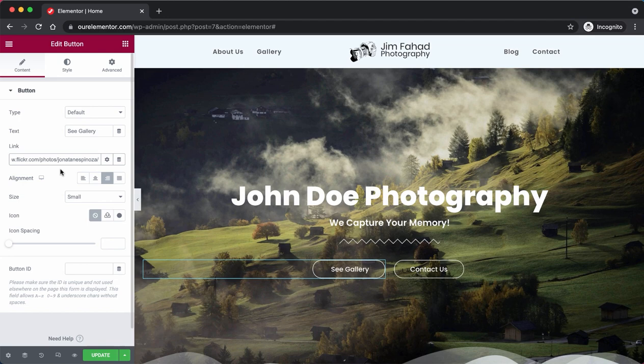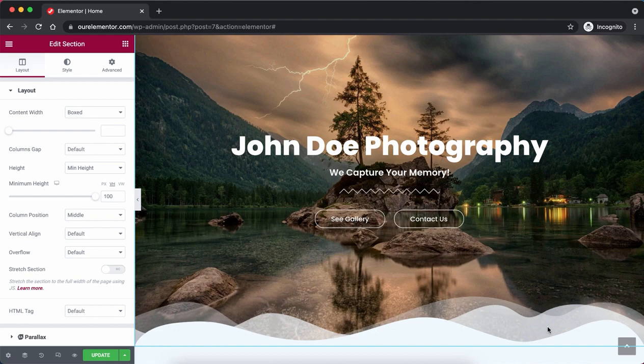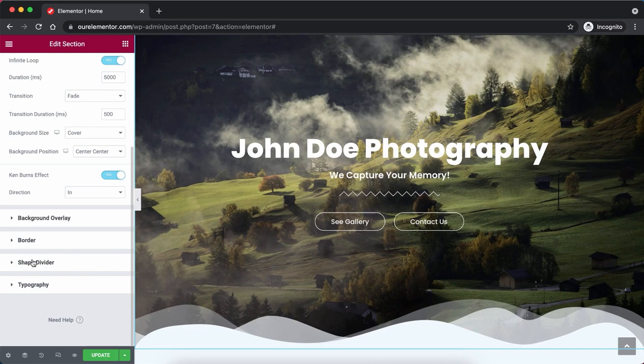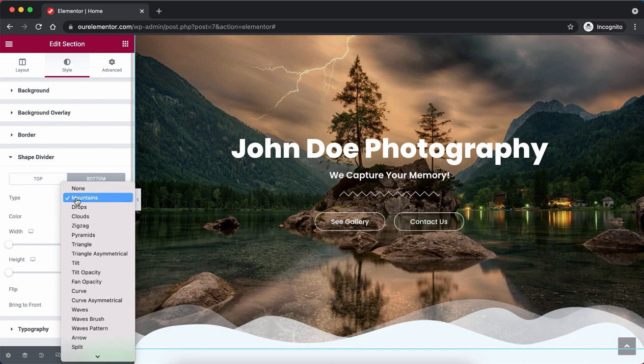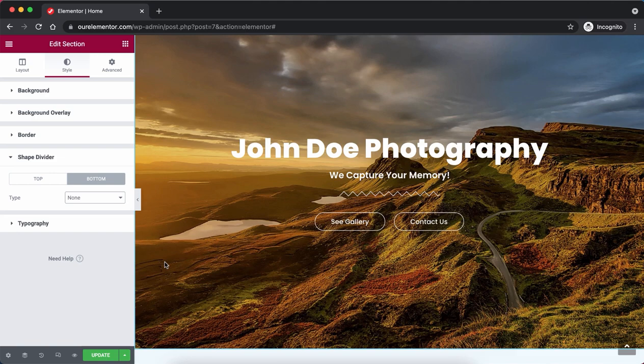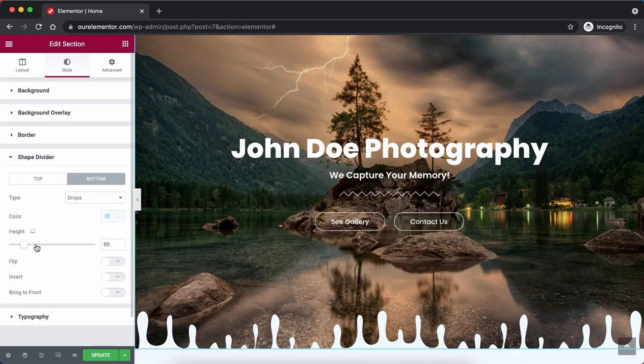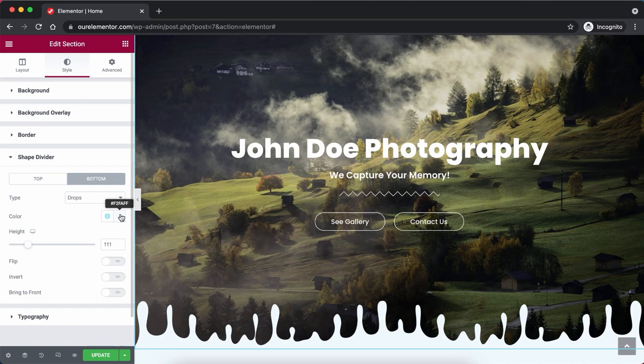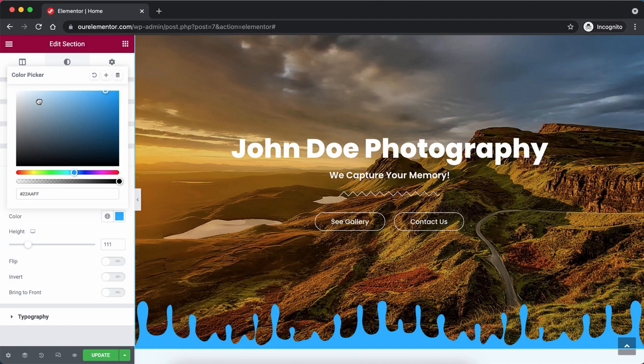Then here, if you want to change this mountain shape from bottom, then you just need to go under style tab, then scroll down and here you can see shape divider. From here, select bottom and here instead of mountain, if you select none, now you see there is no shape divider. Even you can add another shape divider like here drops. You can increase its height like this. You can decrease it like this. You can change its color from here. So you can pick any color from this color picker. It's as simple as it is.